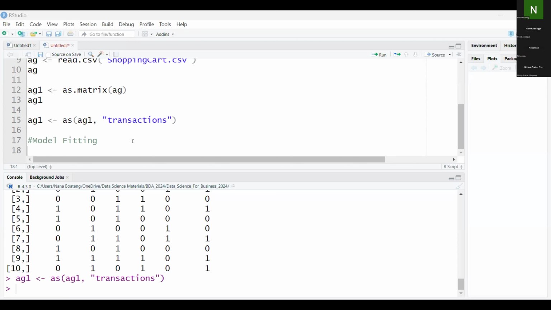All right. So let's go ahead. Now that R recognizes this as transactions, let's fit our model. So we use what we call the a priori algorithm.